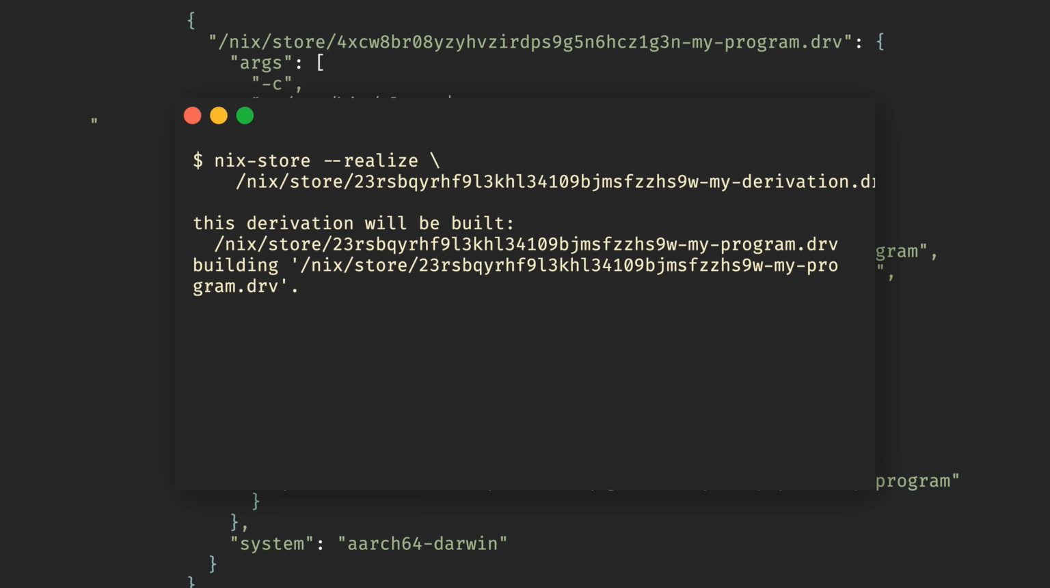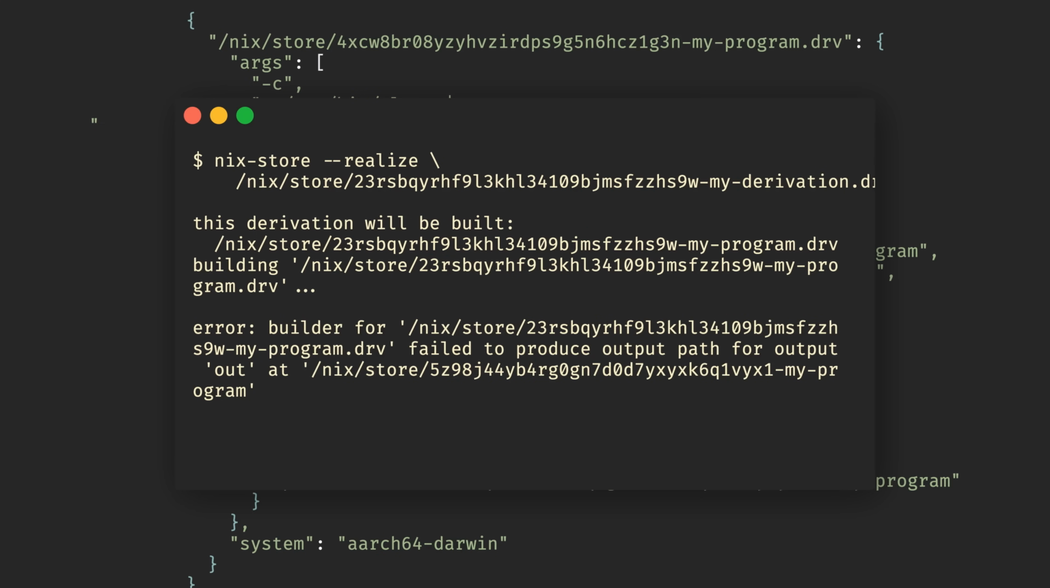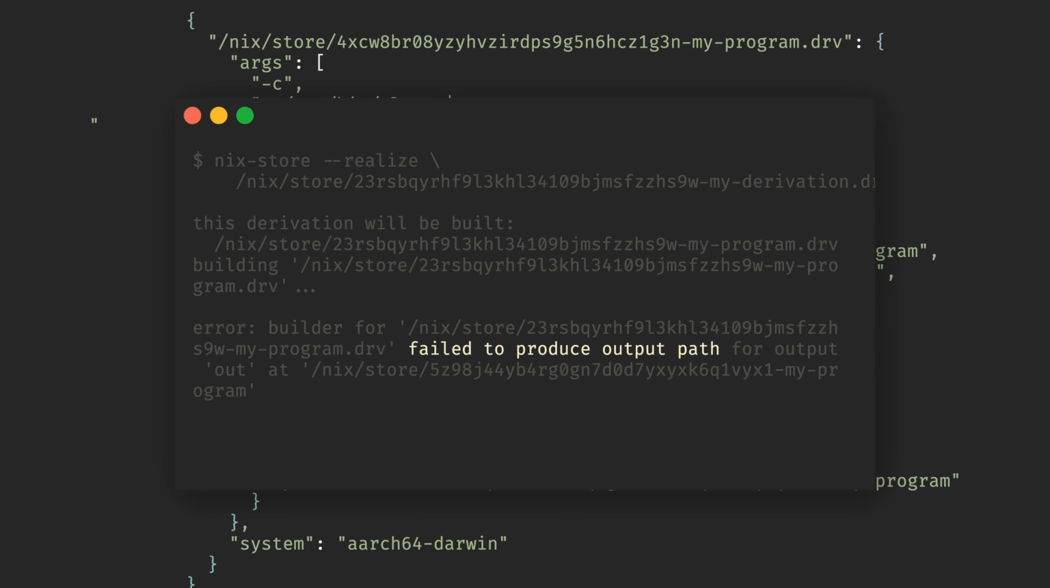So let's do that. When a derivation is executed, it is done so in a sandbox. The sandbox is an empty, temporary folder with all environment variables unset. This prevents the builder or other tools from accidentally pulling in system configuration files or system libraries, which would make the build non-reproducible. This build failed because Nix couldn't find any output files being created.